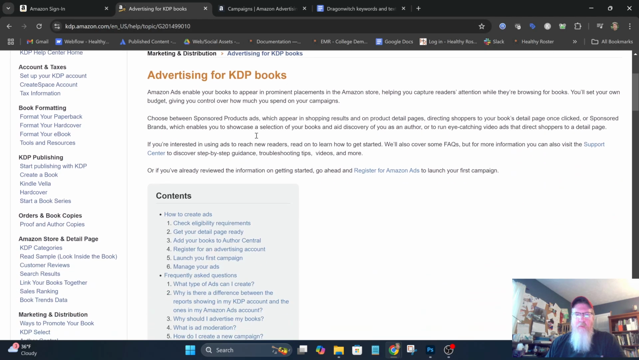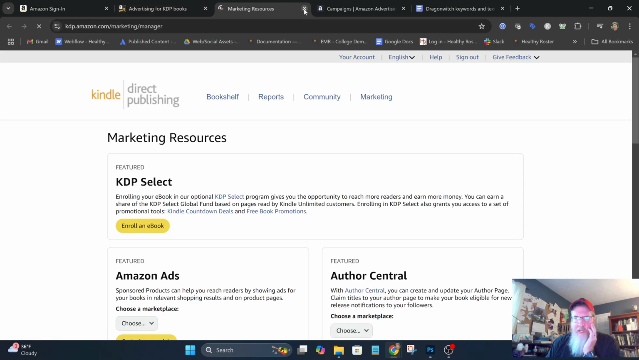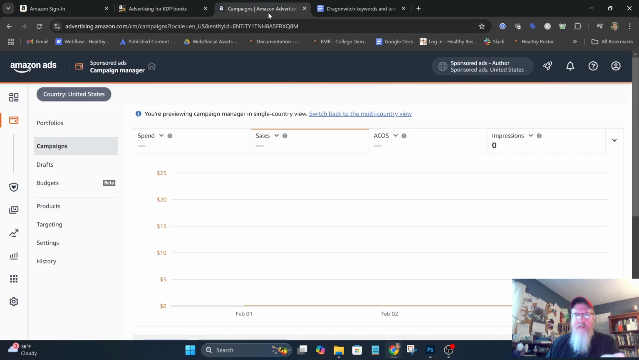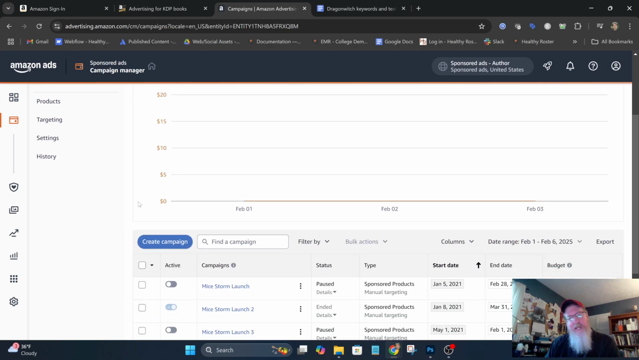But what you want to do is go to the advertising tab. You can see down here it says KDP Portal Marketing tab. And what you'll do is you'll log in. And when you log in, you come into your Amazon ads. And this is what the screen looks like. It does seem confusing. There's a whole lot going on. But what you're really doing is creating a campaign, and then you're creating ads.